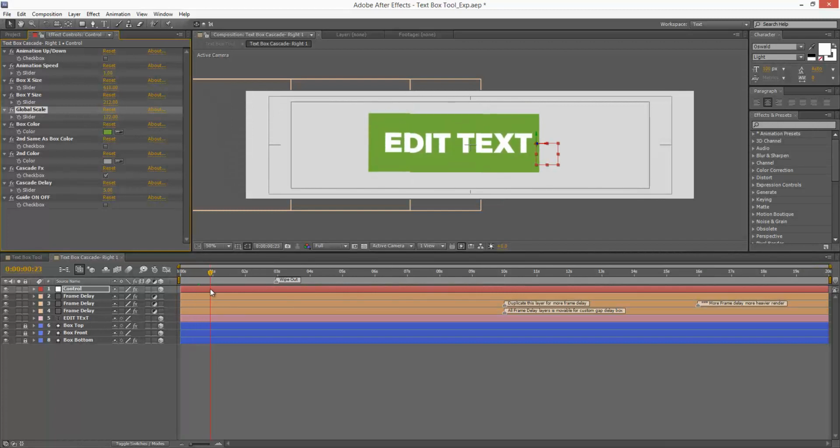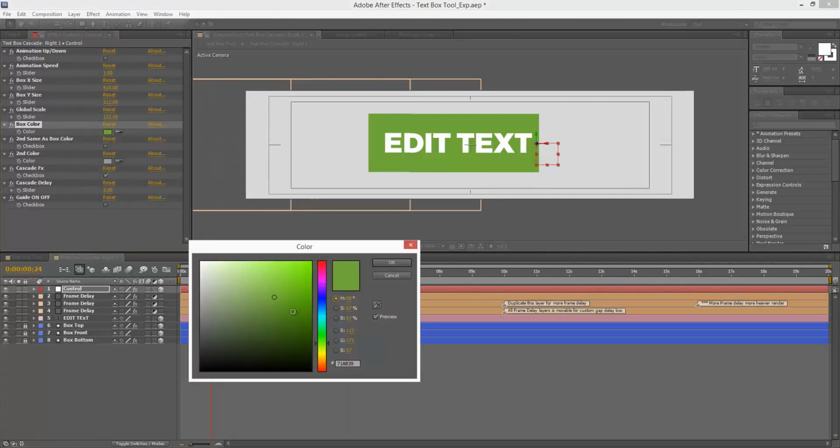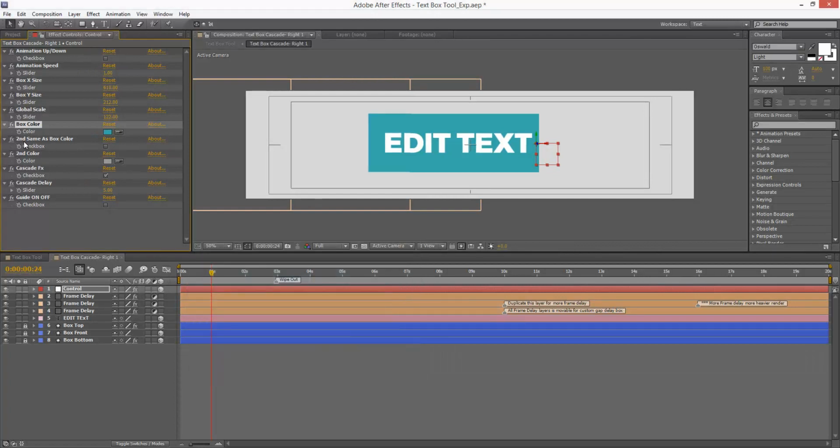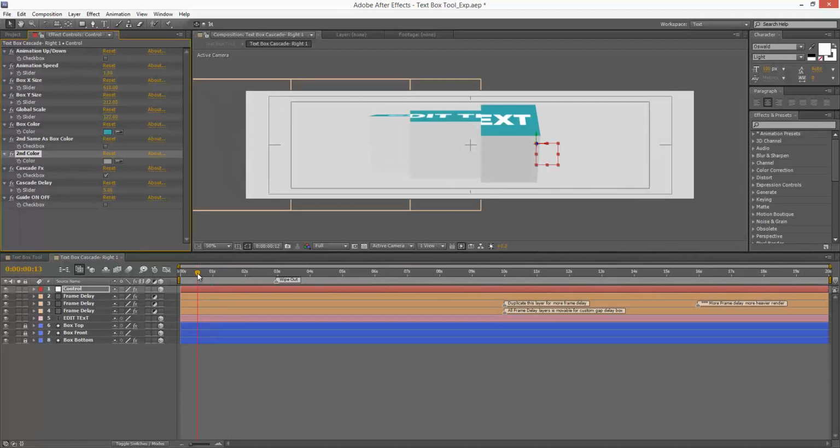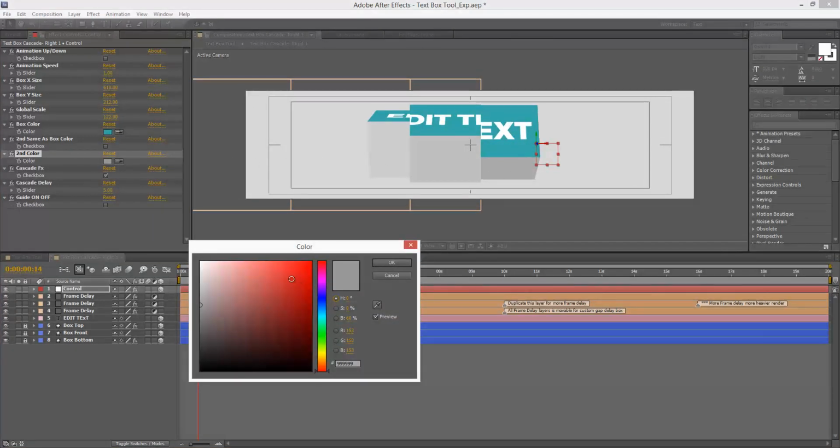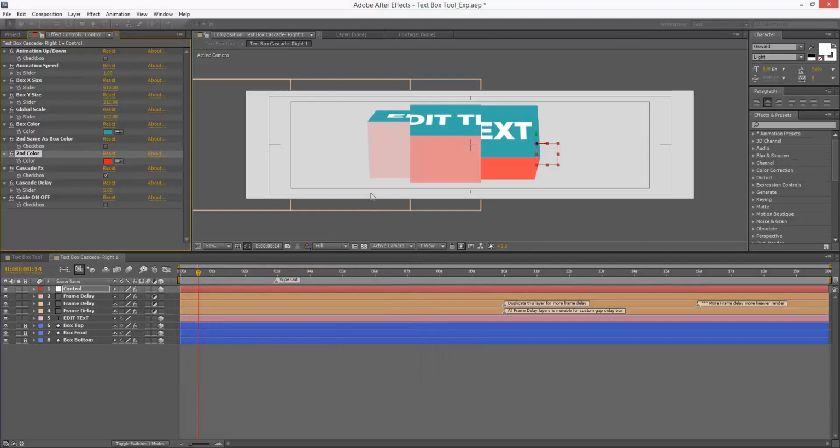We have a box color over here, and basically you can change your box color. You can also have a second color. This is where your second color is. So this is your second side. If you want to have another color, you can change the color over here, or you can check the second color same as box color option over here.